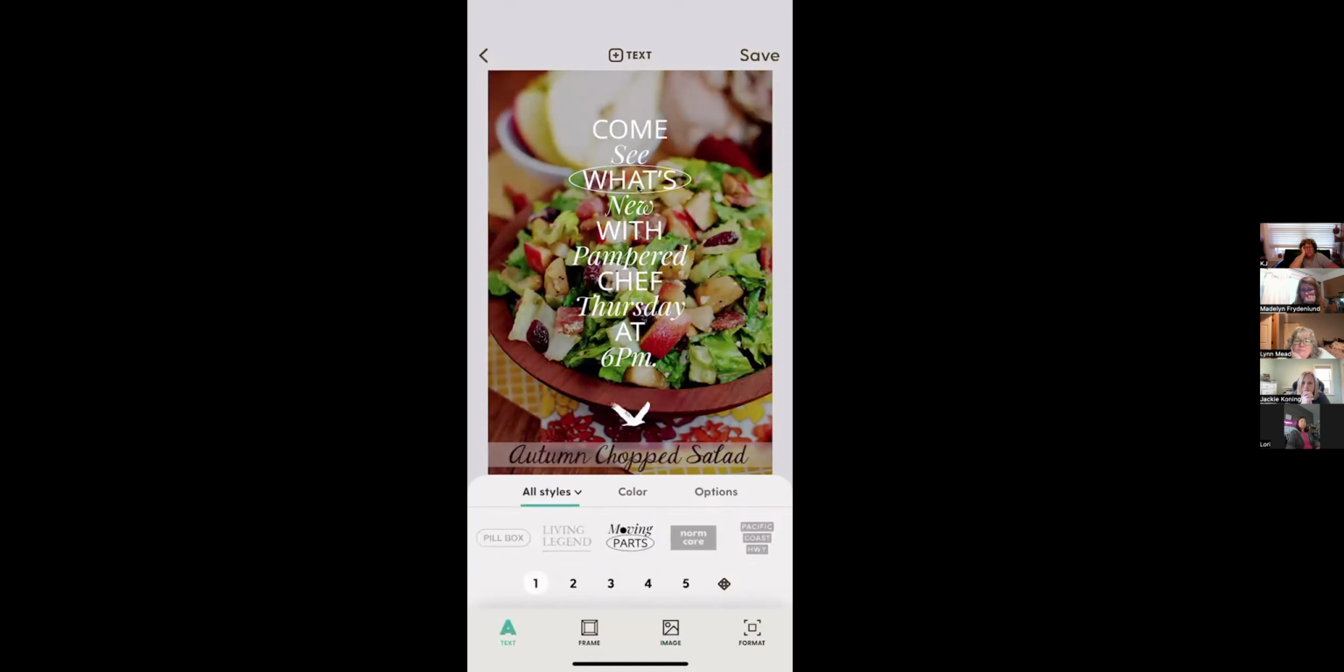Then I'm going to go back to my text, and then down here at the bottom, this little, I'm pointing on my screen, this little diamond shape on the far right. When you hit that, it's going to move those words around in different shapes, but still using that design. And you can hit it thousands of times and you're going to always get a different shape. So that's how I want it to look. Come see what's new with Pampered Chef Thursday at 6 p.m.